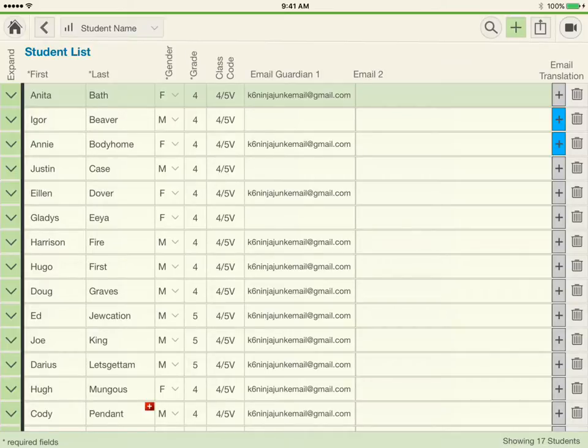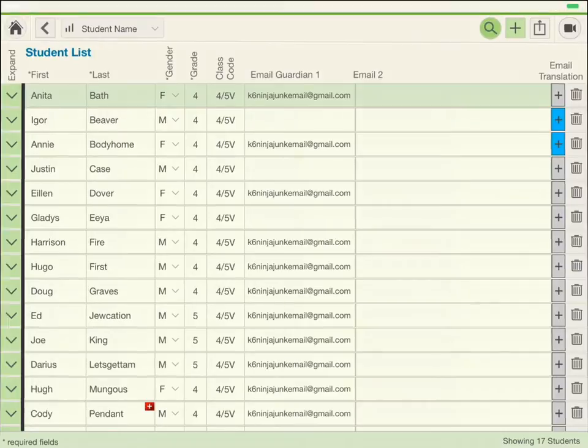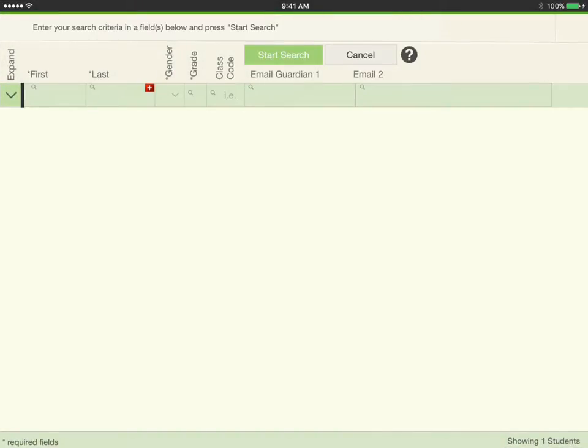The next button over is a magnifying glass, and it's really a search button. So when I press that, it clears all the fields just to allow me to enter in what I want to search for. So let's say I want to find all the females in the class, how many females there are or something. Or I just want to isolate the females. So I type F in, or select F for gender, and if I pressed Start Search now, it would find all the females in the class.